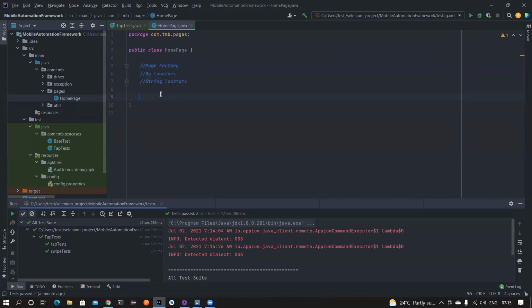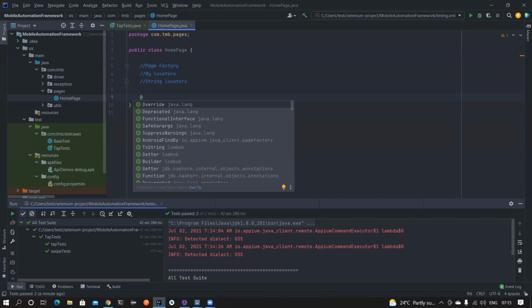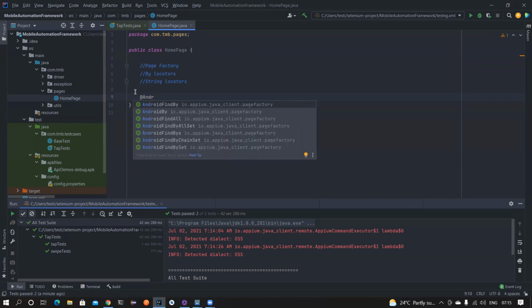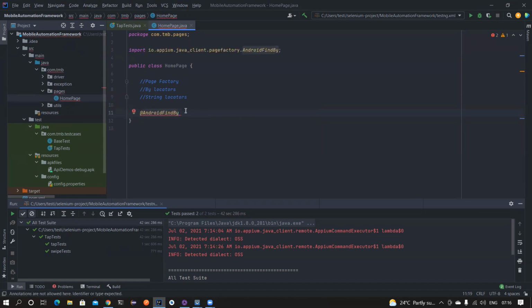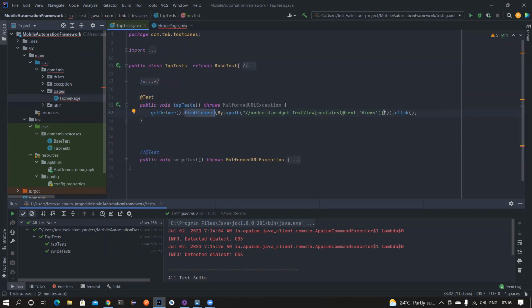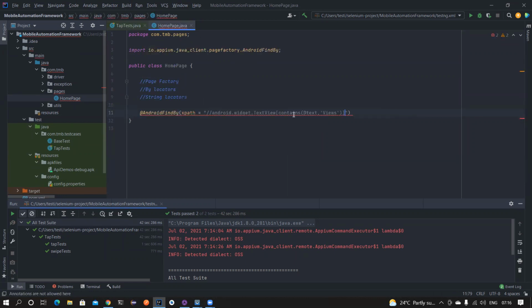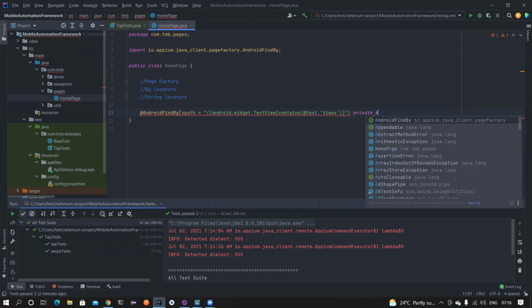For now, first we will do the at sign. And if you notice, there is something very specific, Android find by. This Android find by will actually give you an Android element. So you can also use this. And here you can tell XPath equal to some value. We already have the XPaths here, so I'm just cutting this and pasting it here. And now we can also tell private Android elements.